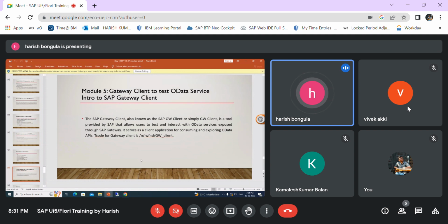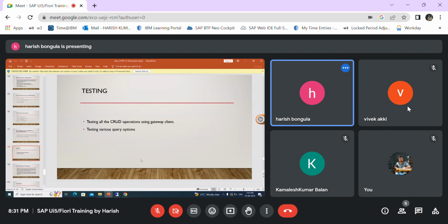This is module 5, testing. We have tested all the CRUD operations using gateway client, and we have also tested using various query options.